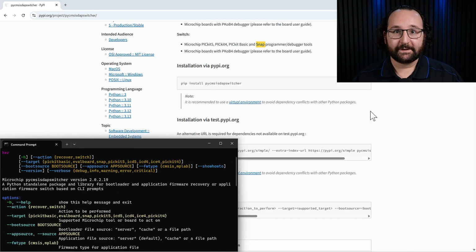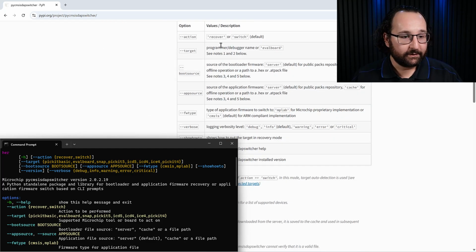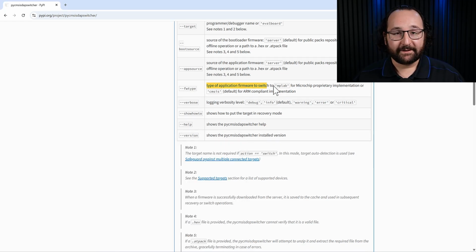The web page shows us the default action is switch, but you can also use the recover option. You can select a specific target, but it will also auto-detect a target as well when you switch. And the firmware type option is by default the CMSIS-DAP, as well as you can use the MPLAB as the value to switch back and forth. So you should be able to run this even with no options and switch the firmware over.